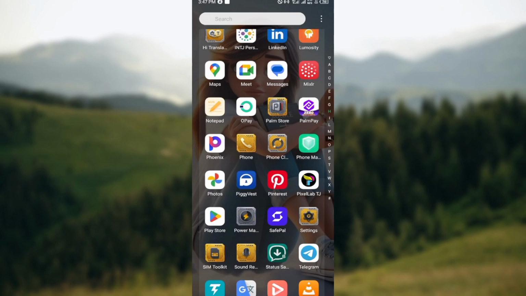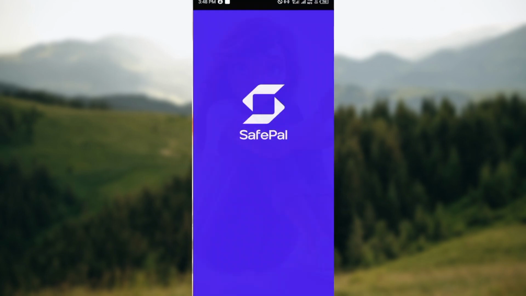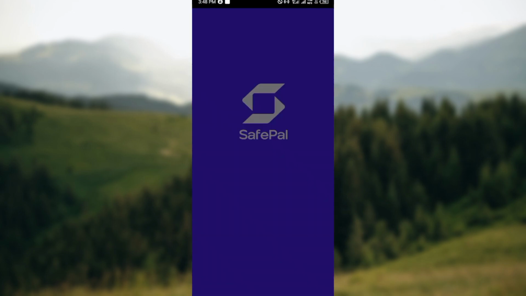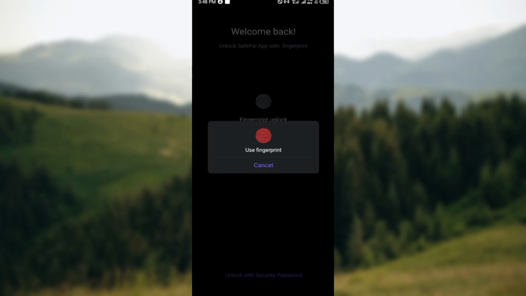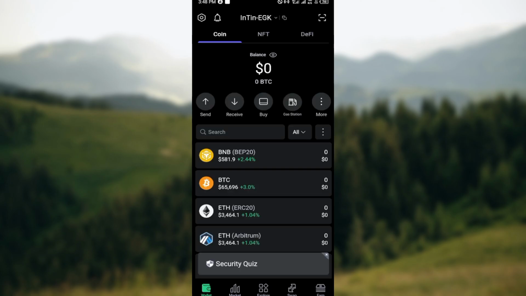The first step is to log in to your SafePal account by launching the application. After launching the application, you'll be taken to your own page. Then you'll be asked to log in either using your fingerprint or your security password. You can use either one, and once you're logged in and brought to your own page, you can see the tabs available: the coin tab, NFT, DeFi, and all of that.